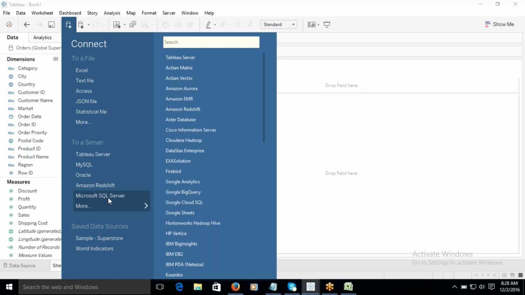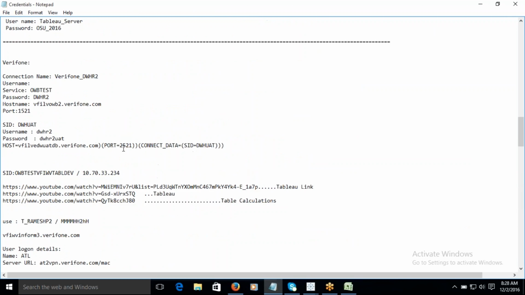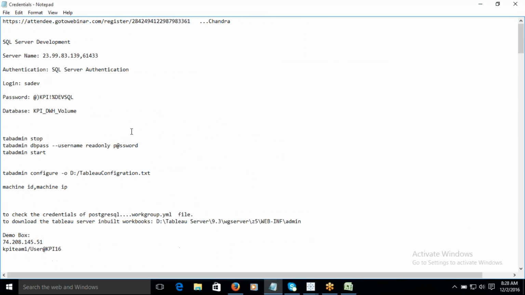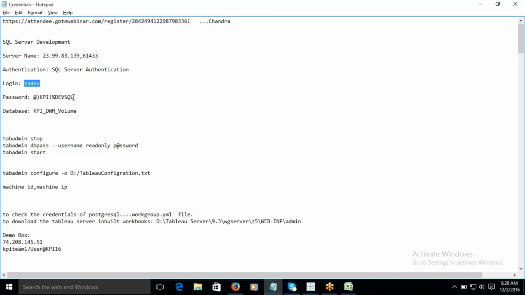Now I'm going with SQL Server, I have credentials for it. I'm clicking this and I have to give the server details, I mean database details, here. So this is the server name, this is the database name, and username and password.